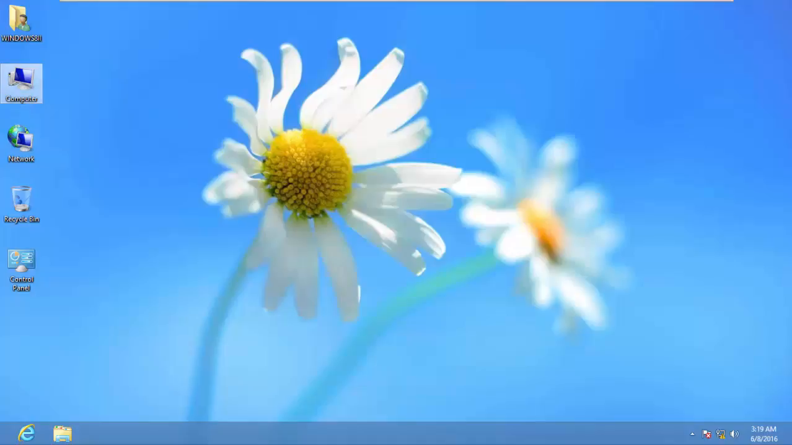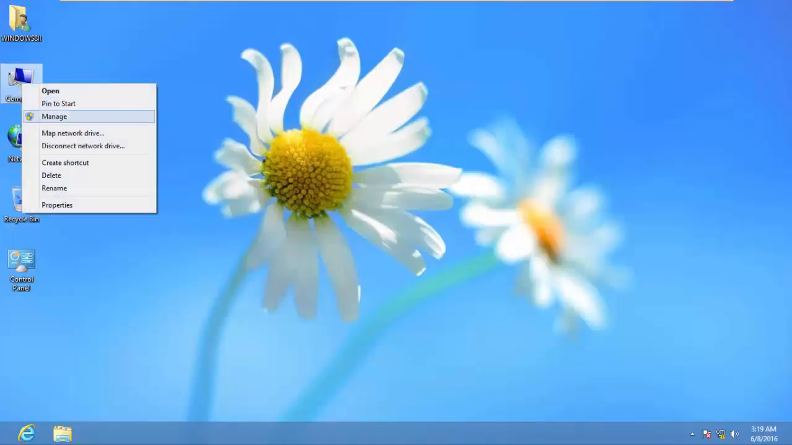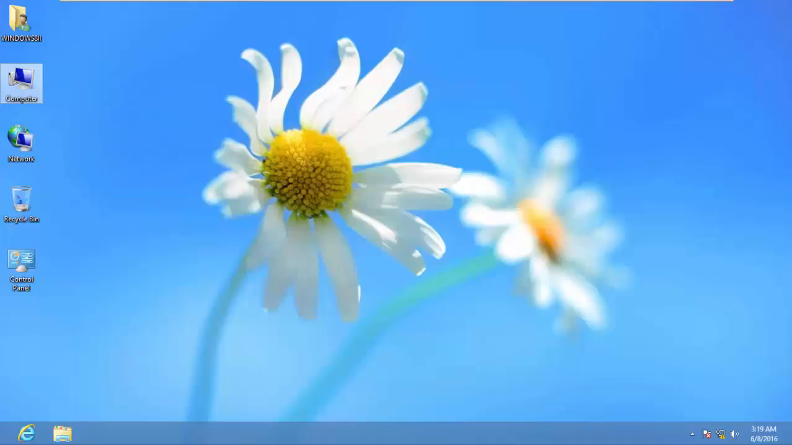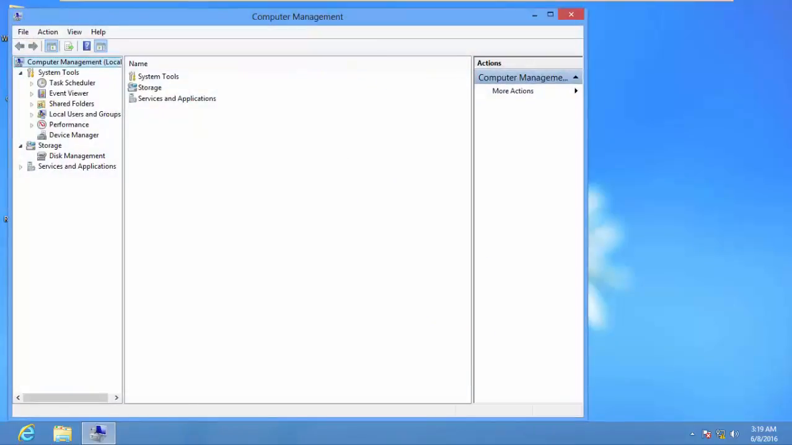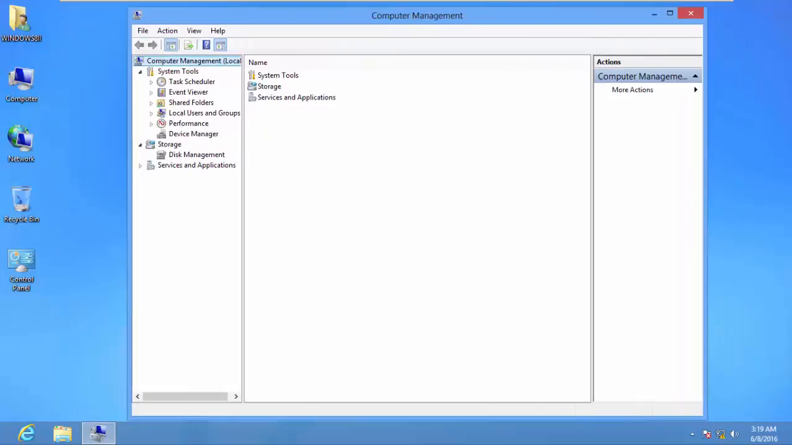The first thing we're going to do is to use the graphical user interface to create these types of volumes I was talking about. And then afterwards, we're going to use PowerShell to also create them, and then look at how we can use diskpart to also perform the same disk management. So I'll right click on Computer over here and go to Manage, and click on Disk Management here in the navigation pane.